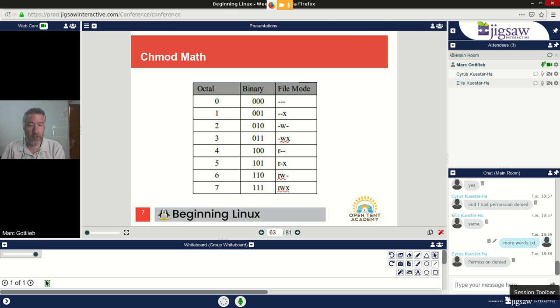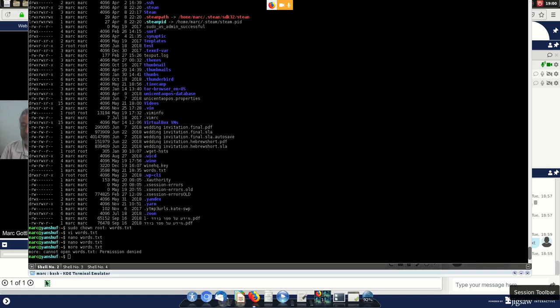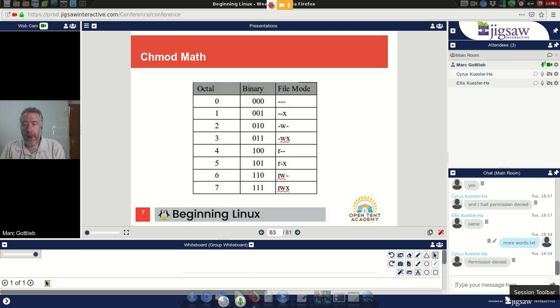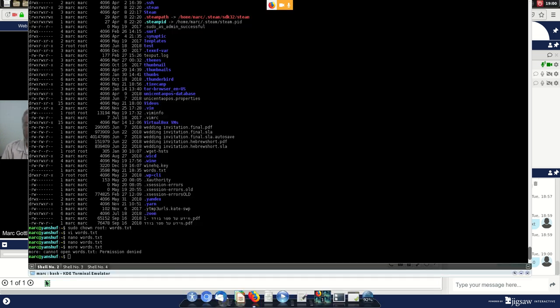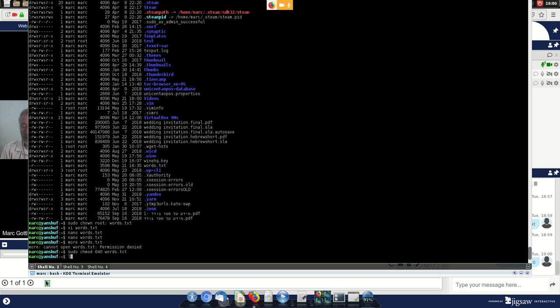Okay, so if we changed it to, and then words.txt, don't forget words.txt, sudo chmod 640 words.txt, you'll see now you have read permission. So now if you type in more, it'll, wait, what?